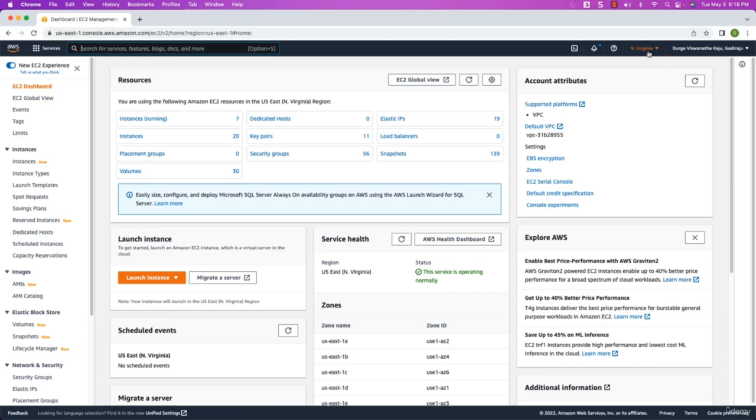As of now, as part of Northern Virginia region, I have 7 instances running. Overall, there are 20 instances. Rest of the 13 instances are in stopped state. I have 30 volumes. Then I have 11 key pairs, 56 security groups, 139 snapshots, 19 Elastic IPs, so on and so forth. This is the high level overview about my EC2 usage. When it comes to EC2, there are quite a few components in it. The main component is nothing but instance. On top of instance, we also have volumes, snapshots, Elastic IPs, security groups, key pairs, etc. At this time, as part of getting started, we'll primarily focus on key pairs and instances.